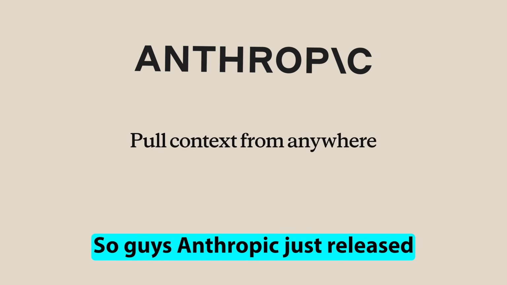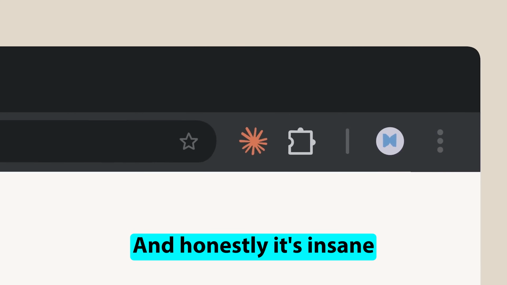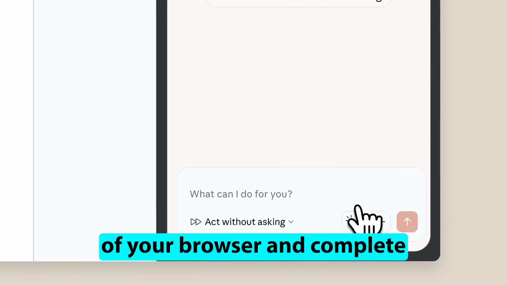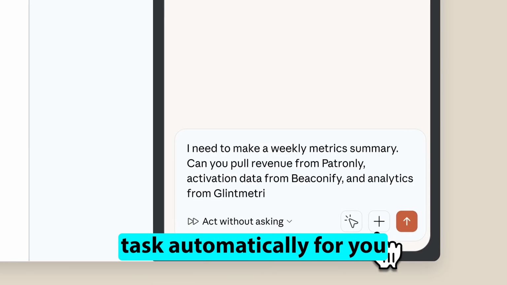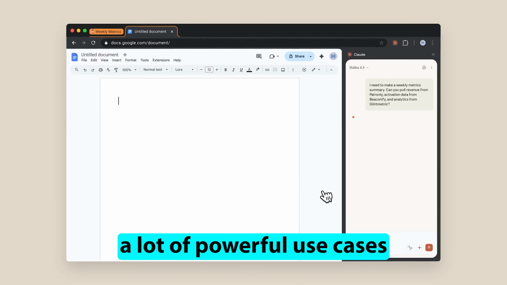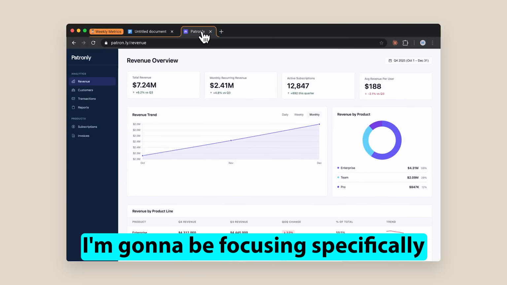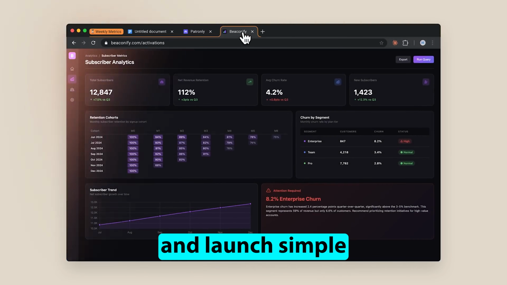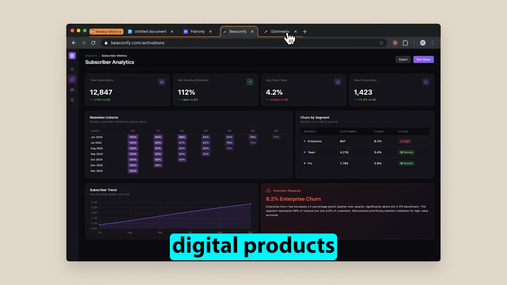So guys, Anthropic just released a brand new feature for Claude, and honestly, it's insane in the way that it works. It can literally take control of your browser and complete tasks automatically for you. This opens up a lot of powerful use cases, but in today's video, I'm going to be focusing specifically on how this new update can help you build and launch simple digital products.